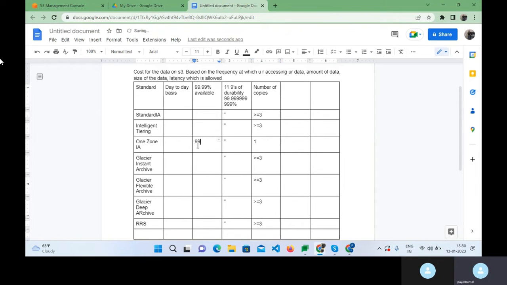So here you can say it is 99.5% available. For standard IA, it is 99.9% available, just a little change. Intelligent tiering again 99.9% available. Glacier Instant Archive again 99.9% available. And for Flexible Archive and Deep Archive, it is again 99.99%.